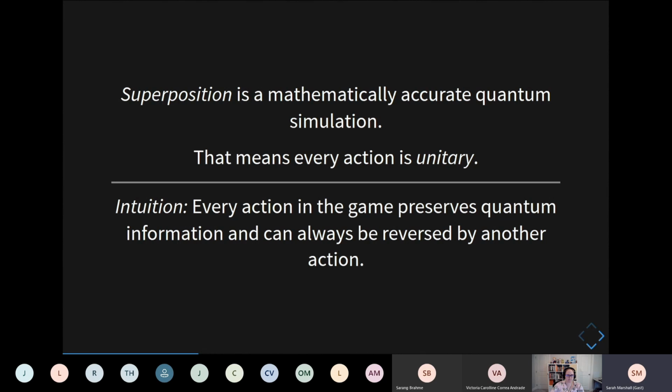And just some intuition in case you don't know what unitary means. For an operation to be unitary, everything you do has to preserve quantum information and can always be reversible. There's a couple more math things to this definition, but the basic intuition is that every action in the game has to be reversible because quantum information can't be destroyed. It's just like every quantum gate in a real quantum circuit has to be reversible.